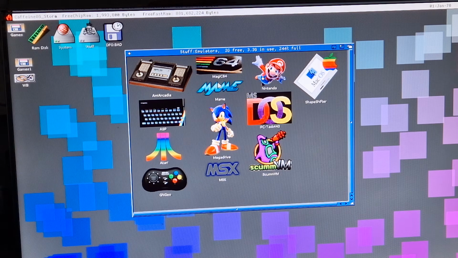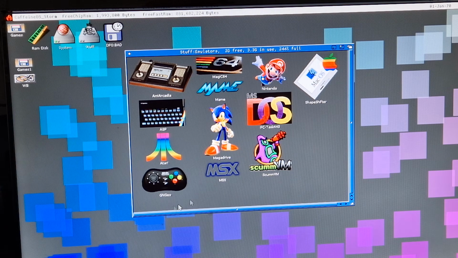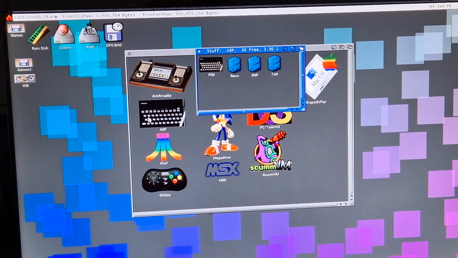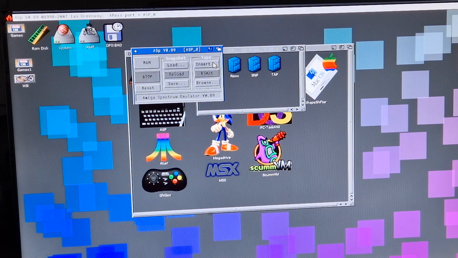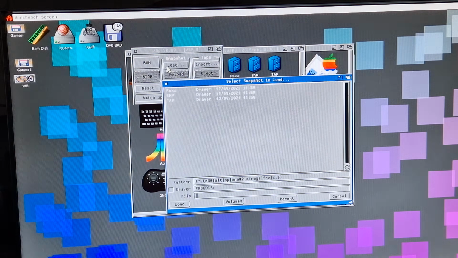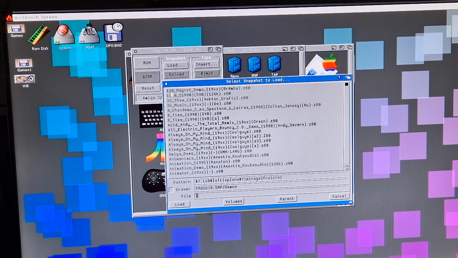I've played around with most of these emulators and they do all seem to work pretty much. I was running Prince of Persia on Shapeshifter fine. One thing I did find quite amusing was we've got the Spectrum emulator, so we can launch this. And we'll pick a snapshot. Let's go for a demo.